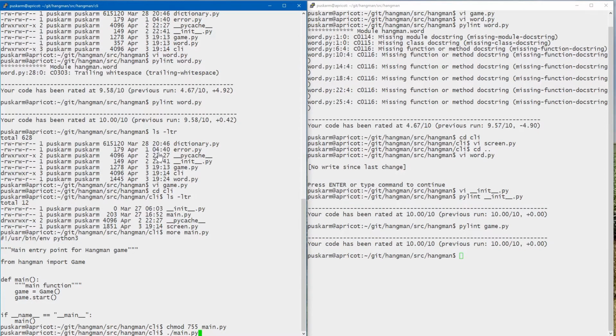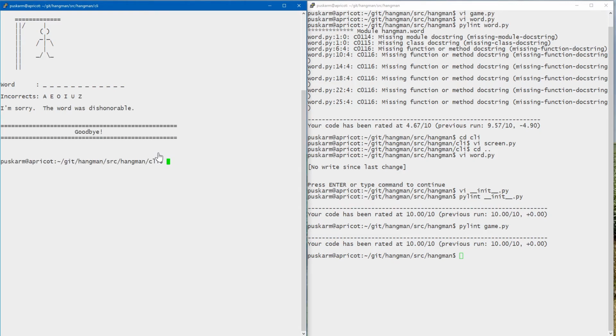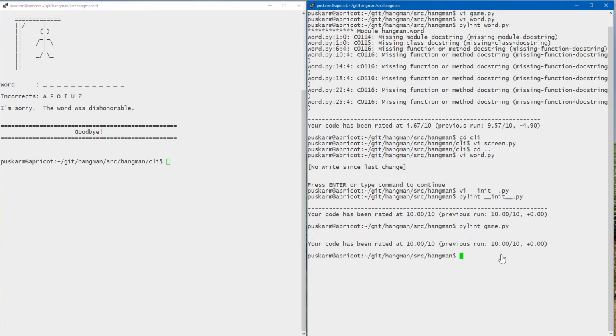Let's see what happens. Well, look, there's the gallows and a word. I like to start with the vowels. Gotta be vowels in there, right? Huh. Oh, I must have made a mistake somewhere. Right here, lowercase. At some point I forgot to do the word upper. Probably should be in the dictionary class.